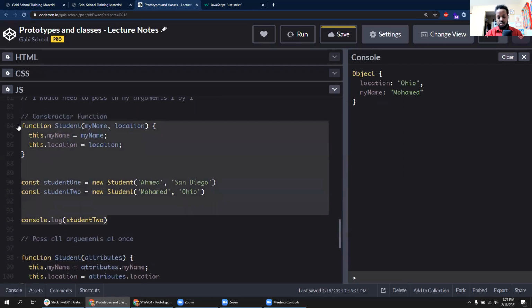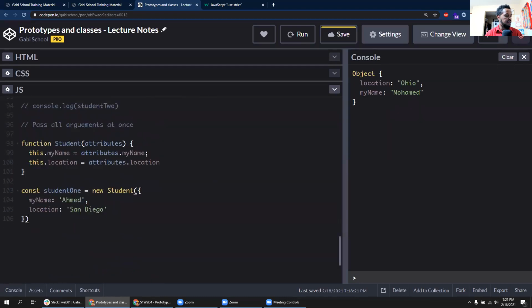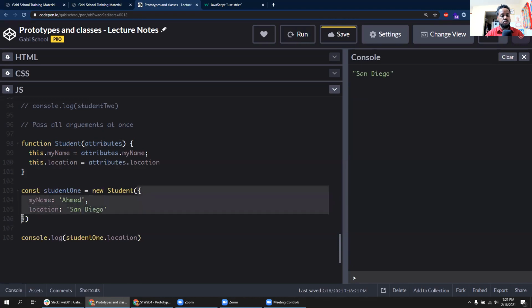Let's comment this out and run this console log. Let's console log student one dot location, for example. We should have San Diego. It's the same thing, but now it's passing one thing, which is attributes, and attributes refers to this whole object, right? When we pass this whole object here, let me get my drawing tool. This whole object right here basically refers to the attributes.